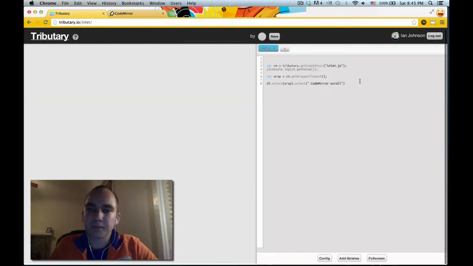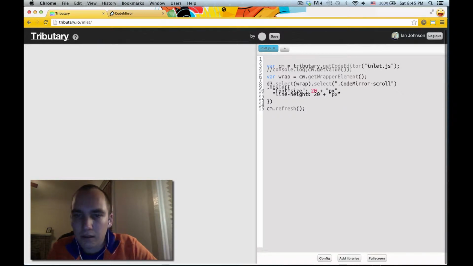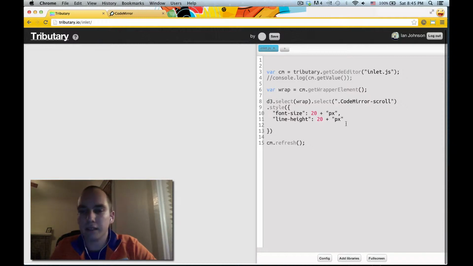So I'm going to select this and I'm going to style it. I'm going to set the font size to something like 20 pixels. Oh, look at that, it's crazy. One thing you have to do is refresh the CodeMirror instance, but also the line height is all screwed up. So let's set that to 20 pixels too. There we go, now we can actually read it.